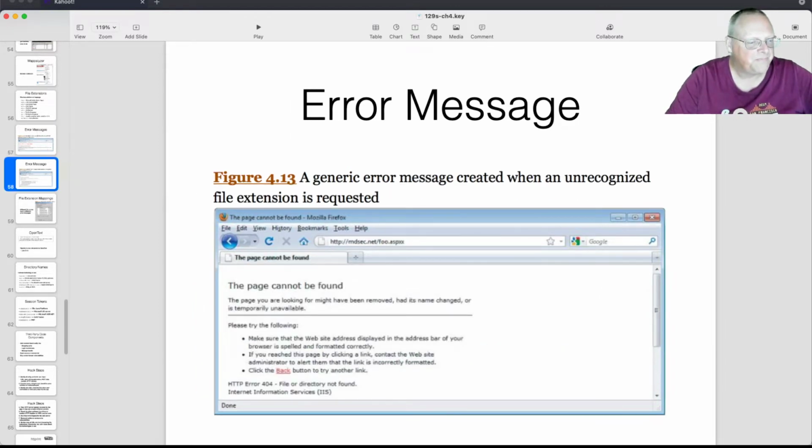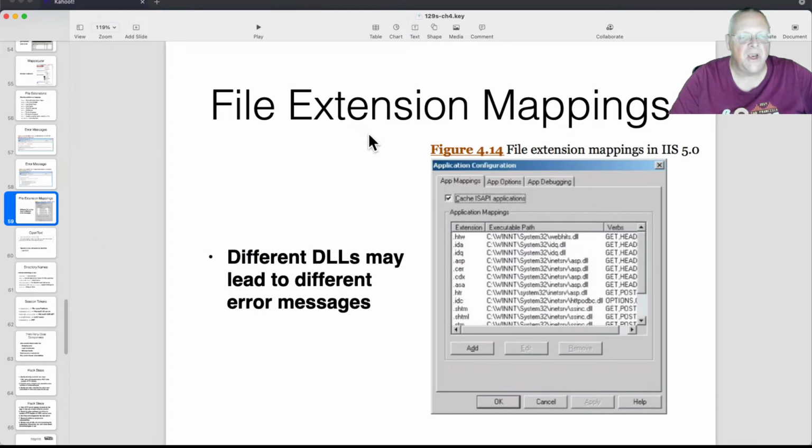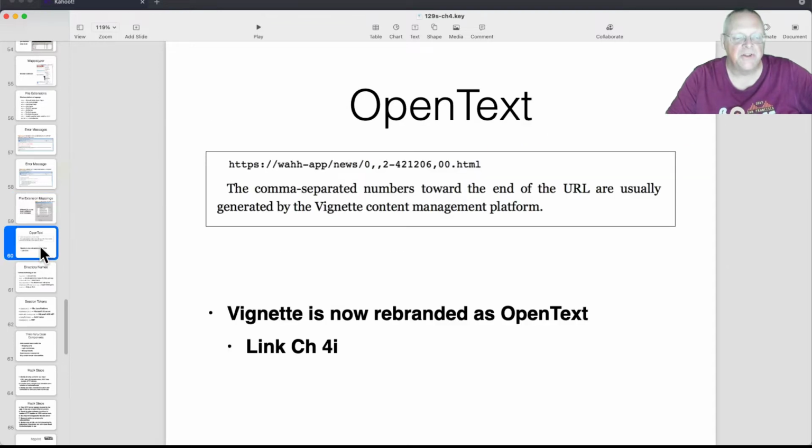All right. So here you have an unrecognized file extension. This just tells you the page cannot be found. But again, it shows you it's IIS at the bottom. So default error messages often tell you information they shouldn't. Inside your IIS, you can specify what different file extensions are mapped to, and you may get different error messages for different DLLs. So here's this stuff with commas, that is Vignette.